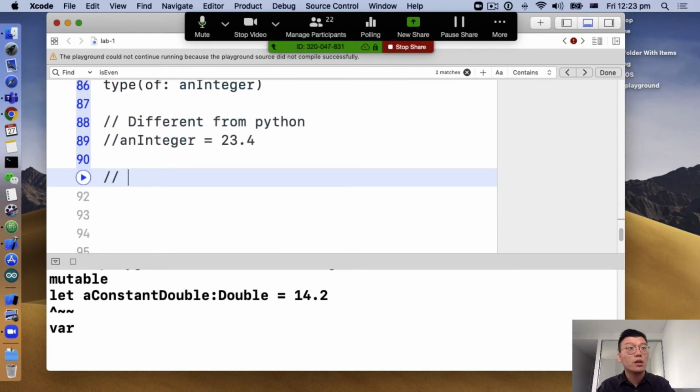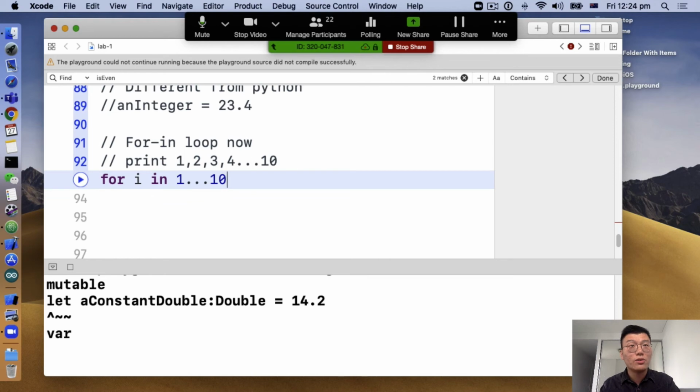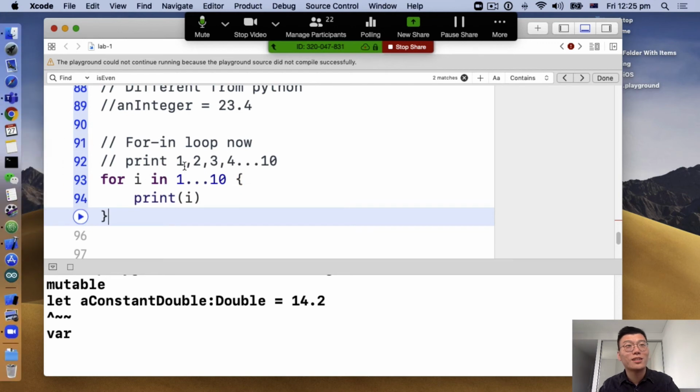We want to introduce process control, which is a fancy word for things like if and for loops. So we want to introduce the for-in loop now. I think it's for i in, let's say we want to count, very simple, print 1, 2, 3, 4 to 10. It's very intuitive in Swift that we just basically literally copy this thing, except we remove this and put it here. See?